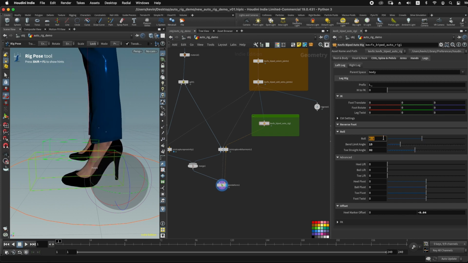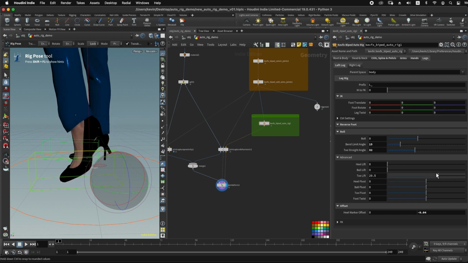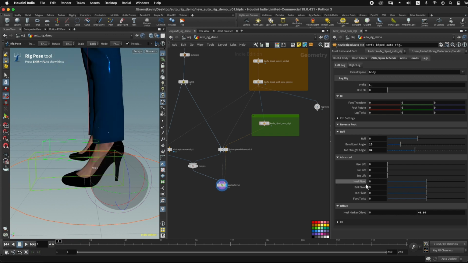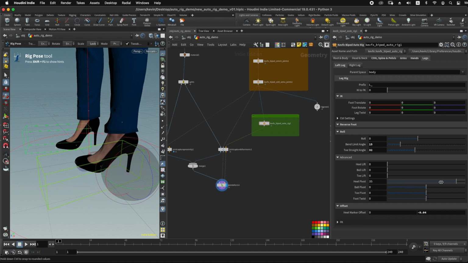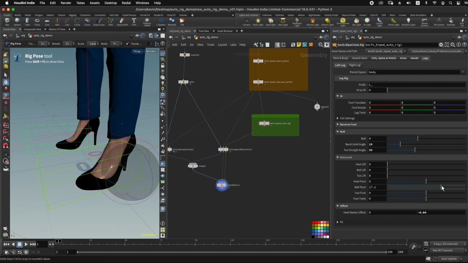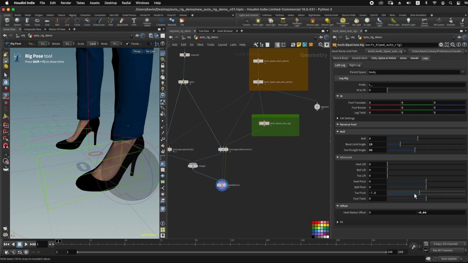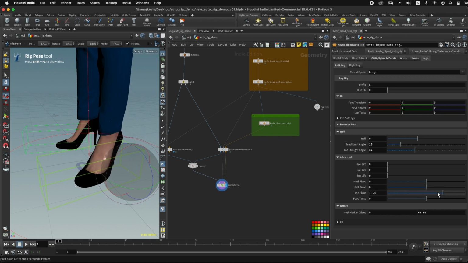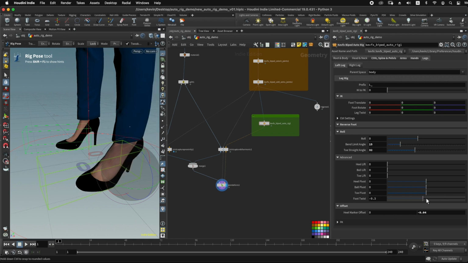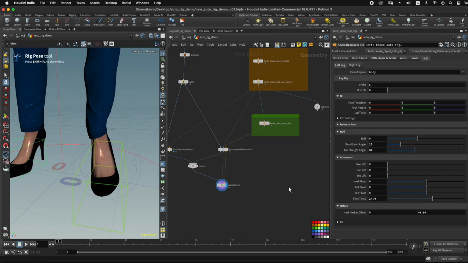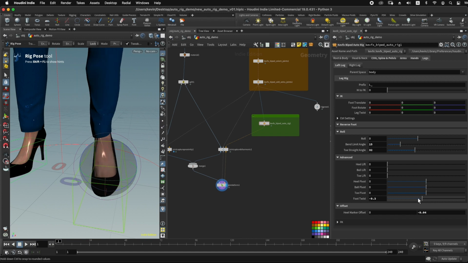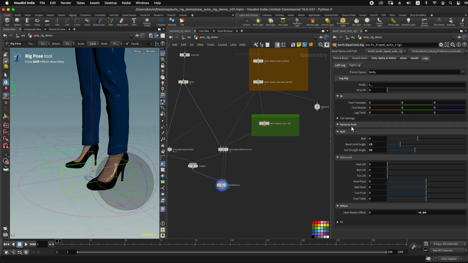Okay, other than this, let's reset this roll control. Other than that, you can have individual heel lift, ball lift, toe lift controls. You can also have the heel pivot rotation, the ball pivot rotation, and the toe pivot. Of course, you can have the foot twist as well. For example, from the front view, you can have the foot twist as well. That's the reverse foot control.